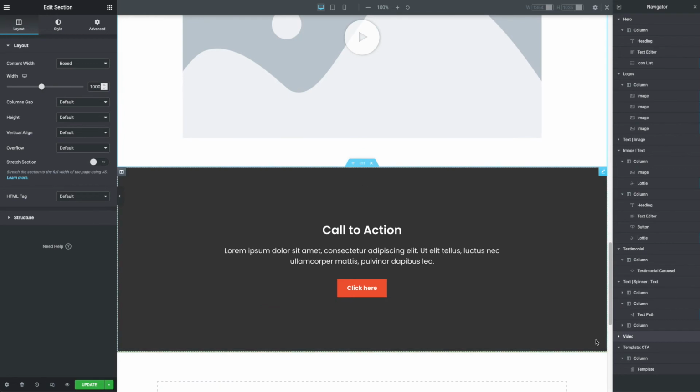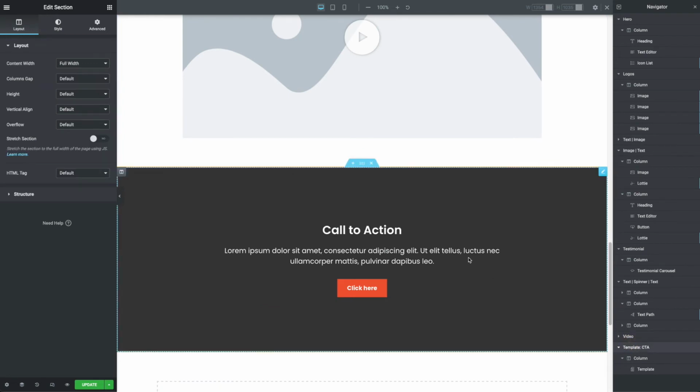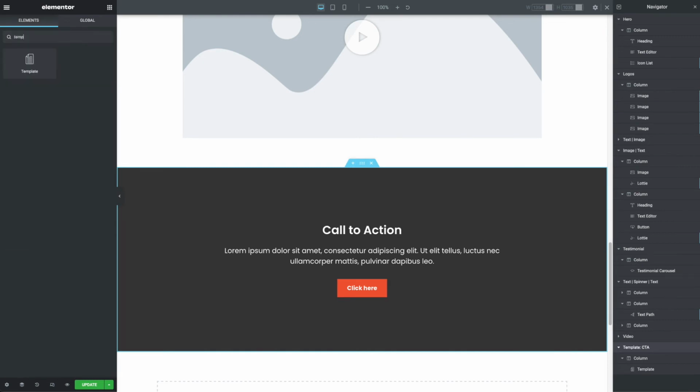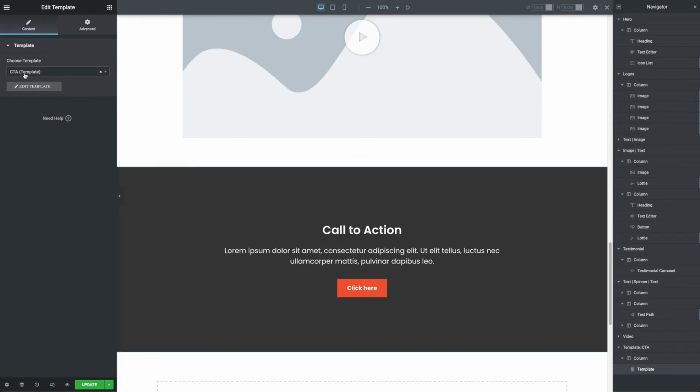But then what I did is I put in an empty section and there's a widget called the template widget. And I drag that onto the page and then it lets me choose a template from here. So I picked my call to action template. Here's why this is neat. I could put this on multiple pages, this section throughout the site. And let's say we have this call to action on 30 pages.